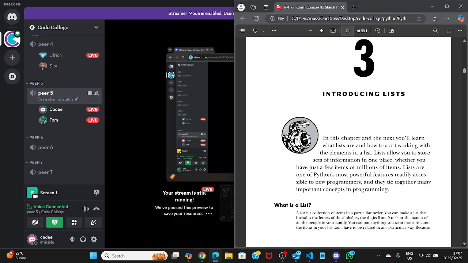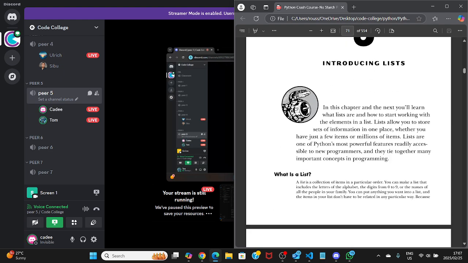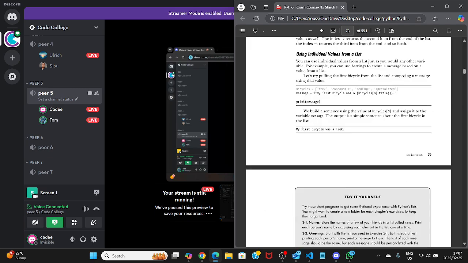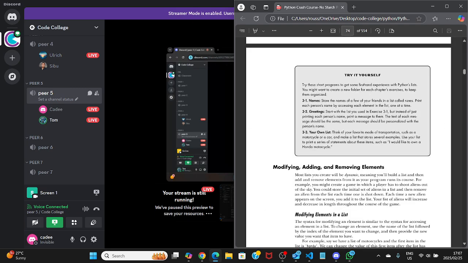So today in class, we learned chapter 3, which is introducing lists and what a list is, and accessing elements in a list. So I'm going to do an activity that we can try ourselves. Over here, 3.1 wants us to store the names of a few of your friends in a list called names. Print each person's name by accessing each element in the list one at a time.